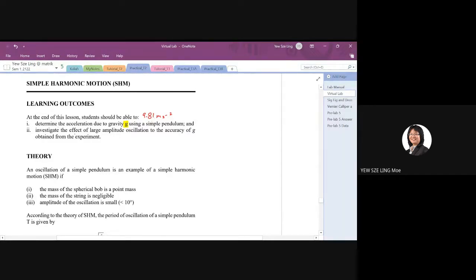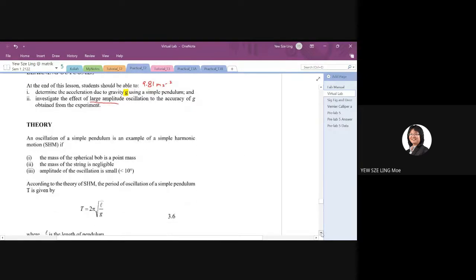And then investigate the effect of large amplitude oscillations on the accuracy of g obtained from the experiment. So what does it mean? It means you will have 2 different values of g, one from a small amplitude and one from a large amplitude. That's how you do the comparison. Now let's go to the theory.